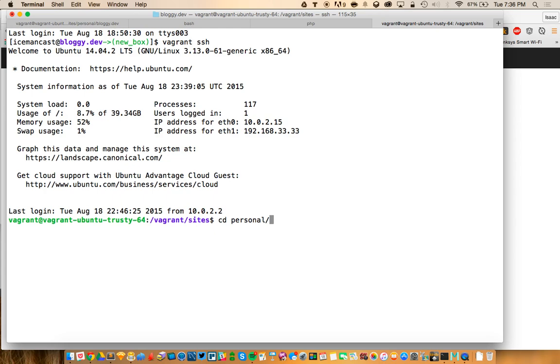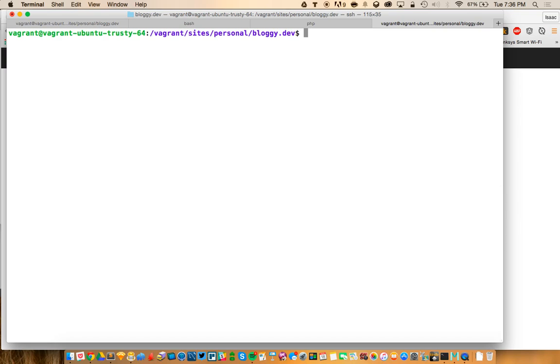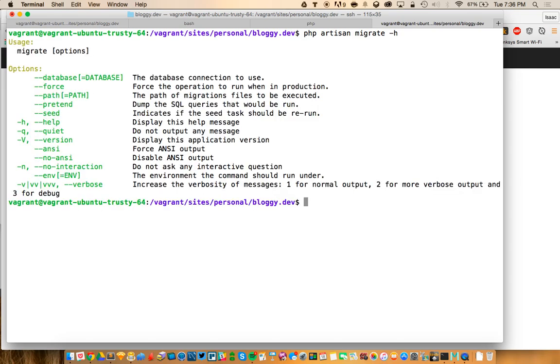So I'm going to find the site, logi.dev. And the reason I'm going here is because inside this folder is where you do the artisan commands. So the artisan commands don't work outside any Laravel application. They work for that application that's installed inside that folder. So again, you could artisan migrate. You can do the -h to see what other options you have for this.